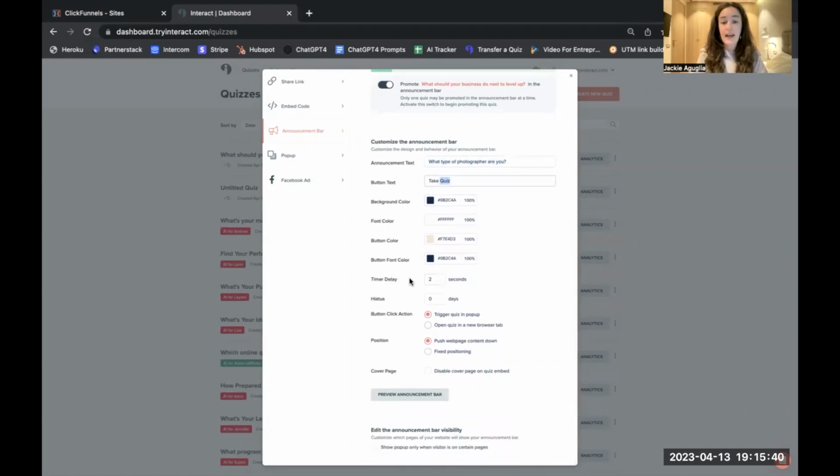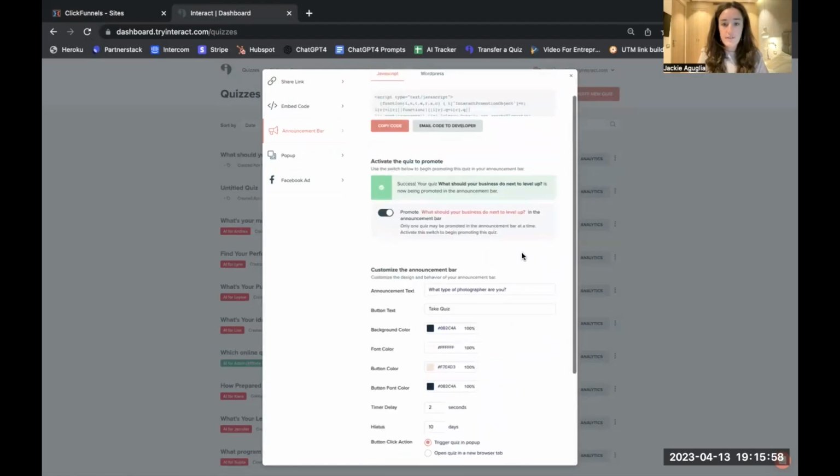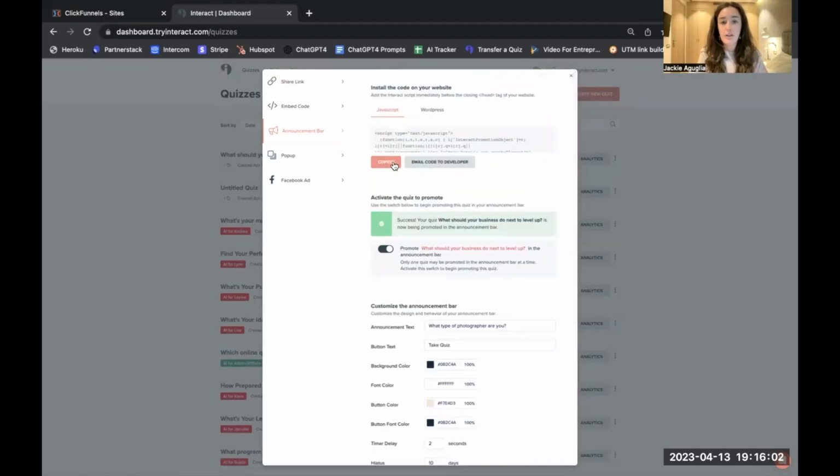We do recommend adding at least a 2-second delay just to give a little bit of attention to your announcement bar. And then you can also add a hiatus. We would recommend doing at least a 10-day hiatus. And what this means is if somebody has already taken your quiz, they won't see this announcement bar for another 10 days.